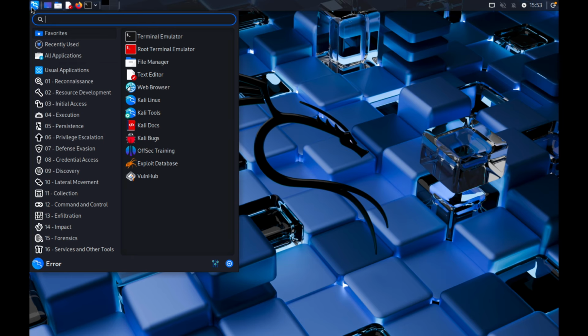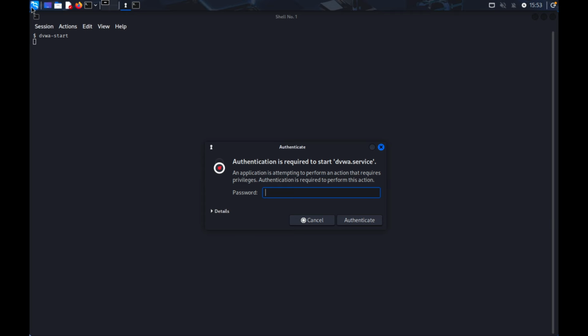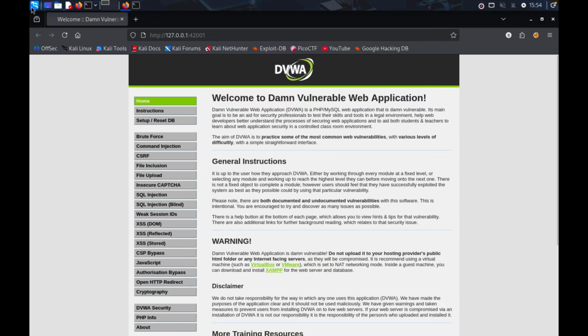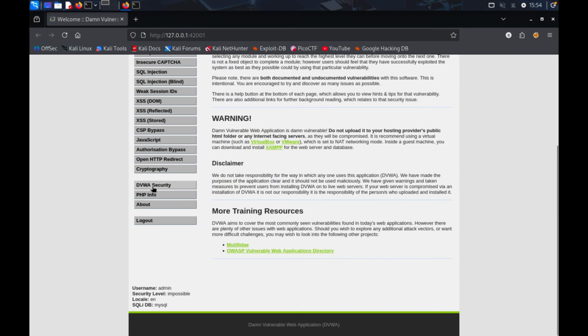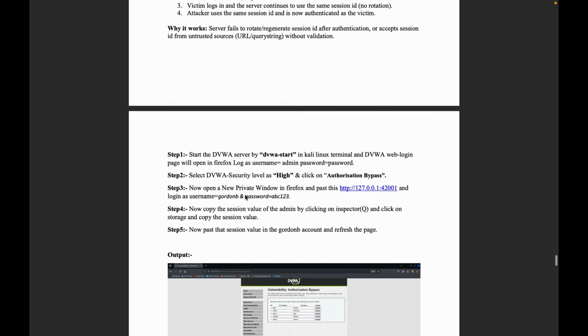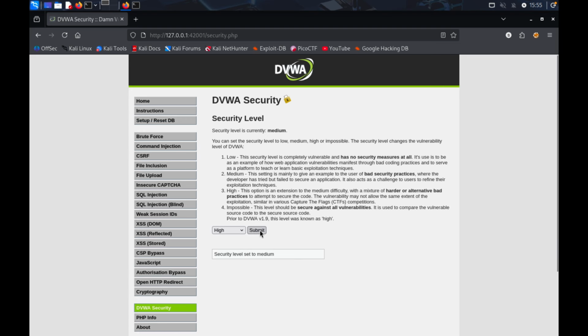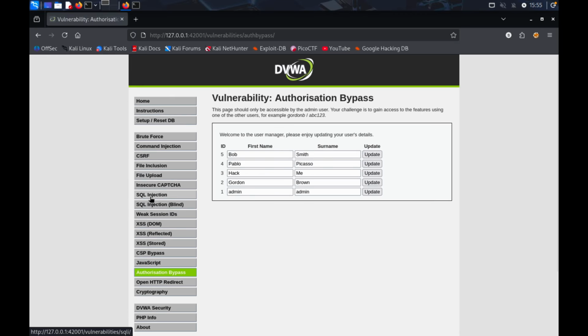Okay, go to Kali, open up, start DVWA, give password. Okay, scroll down, go to security, set it to medium. Okay, set the security level to high. Okay, here type authentication bypass. We can log in using username, and password abc123.